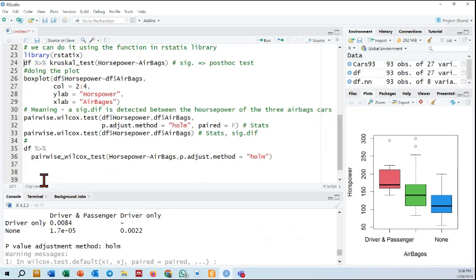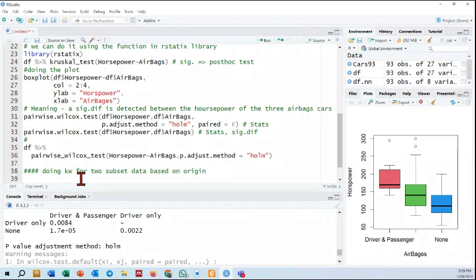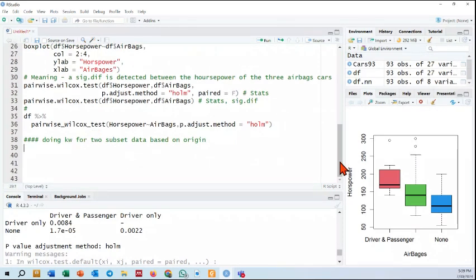Here, you don't have to make a subset, one DF for non-US and another DF for the US cars. You do not need to do so. You just use the R statics here, and then you can get a result of the Kruskal-Wallis between the horsepower among the 3 types of airbag in the non-US car as well as in the US made car. You want to see an example? We can do it here, doing Kruskal-Wallis for the 2 subsets based on origin or region. We just need to know this one.